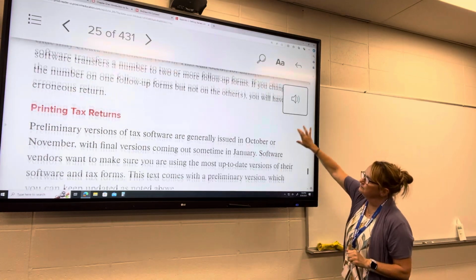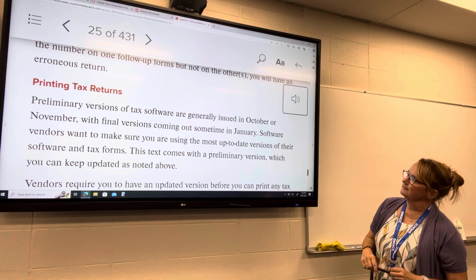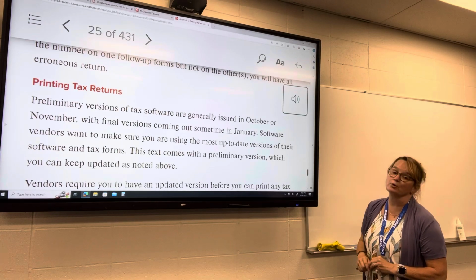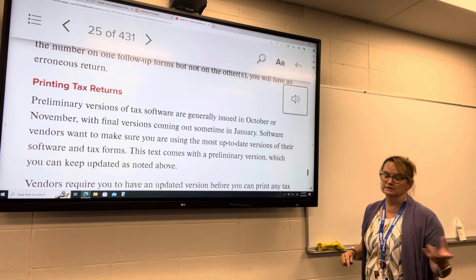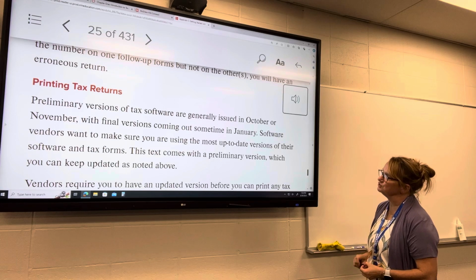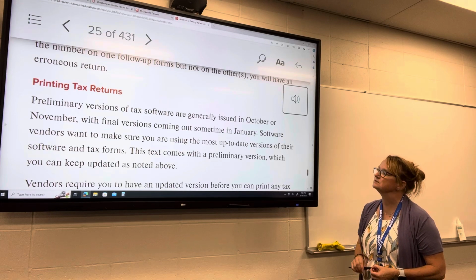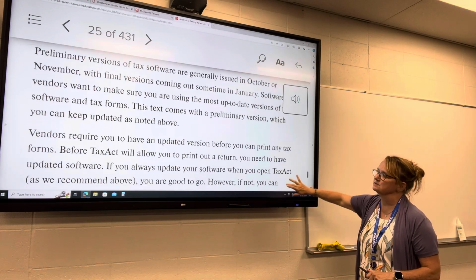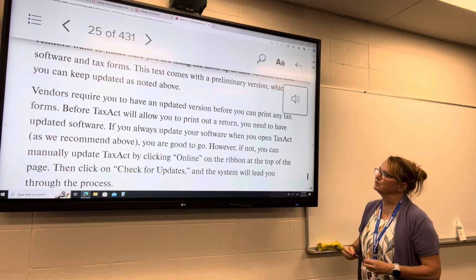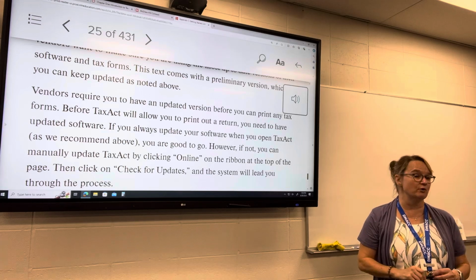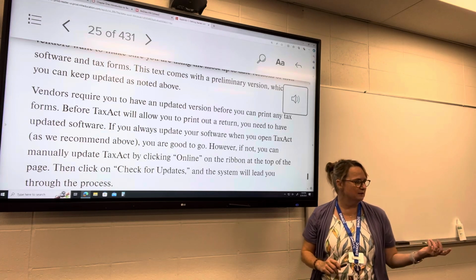Okay? Printing tax returns. Preliminary versions of tax software are generally issued in October or November. That's what I had said earlier. Final versions come out sometime in January. Software vendors want to make sure you're using the most up-to-date versions of the forms. This text comes with a preliminary version, which you can keep updated as noted above. Vendors require you to have an updated version before you can print any tax forms. I think we already encountered this where you couldn't print because we didn't have an update.